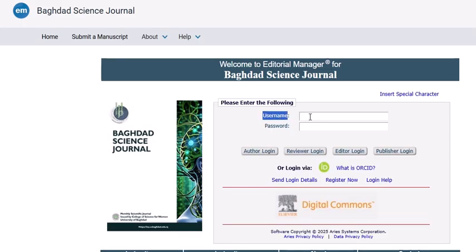If you've forgotten your password, you can click the Send Login Details option. An email will be sent to you to reset your password. If you don't have an account, you can register by clicking on the Register Now option.